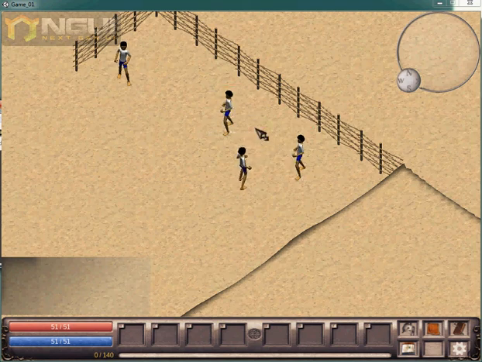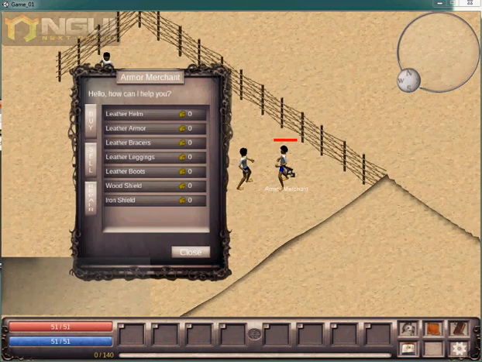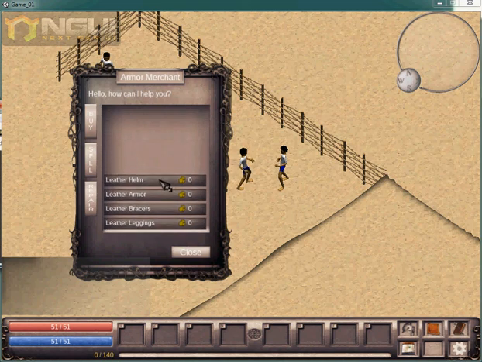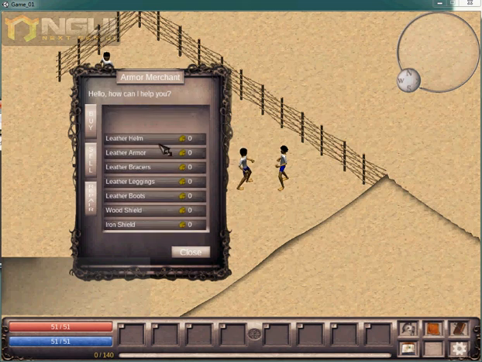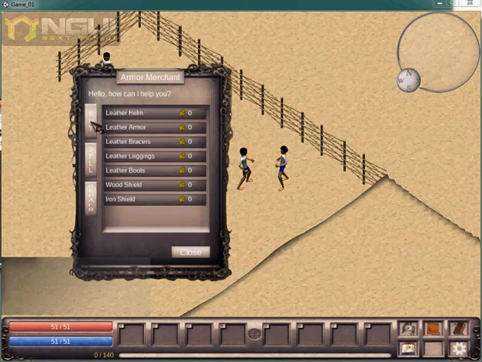Alright, I'll just show off quickly the NPC GUI stuff. So we have the merchant type NPC. I've split it out into two guys here: the weapon merchant and the armor merchant. They're basically the same. They just display a certain amount of items, and you can buy, sell, and repair here.